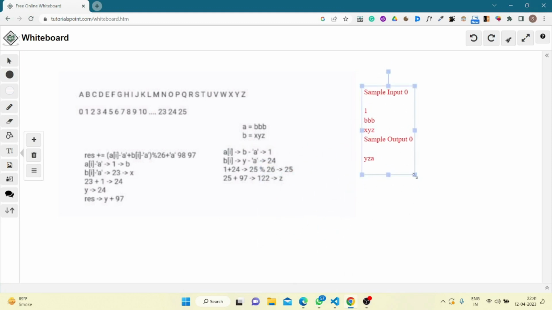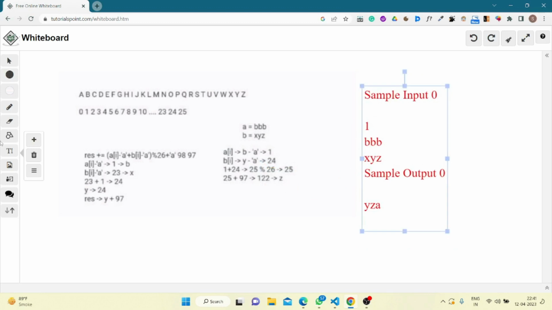Okay, so I hope it is visible. Let me get the pencil here. So what's the sample input? 1 is the number of test cases. This is S1, this is S2, that is two strings. And the result of both these strings is this. Now let's see how it comes.